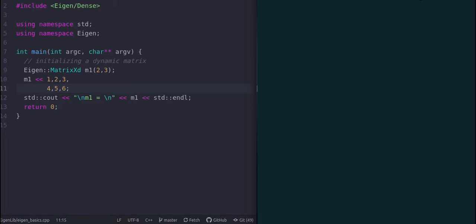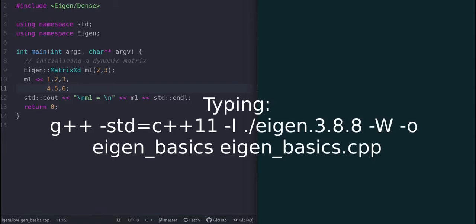After that, I have to say -w -o, then the name of the executable, say it is eigenbasics, and the name of the file is eigenbasics.cpp. And then, as you can see, the code compiled properly, there is no error, and then we can run the code, or run the executable that was generated.